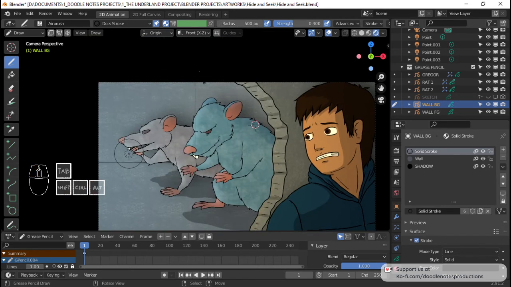And let's see. Yeah, I think the radius is so small. I'm gonna turn off pressure. Yeah, I don't think this will work. I can't make the brush bigger than like that. 500 pixels is like the limit.